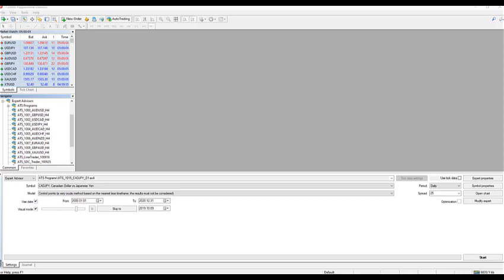But for the purposes of backtesting, you need to remember that each of these individual executable files are for specific markets and specific timeframes. For instance, the ATS 1000 AUD USD H4 executable file is specific for the market AUD USD and for the time frame H4. So now it's loaded into the MT4 platform.